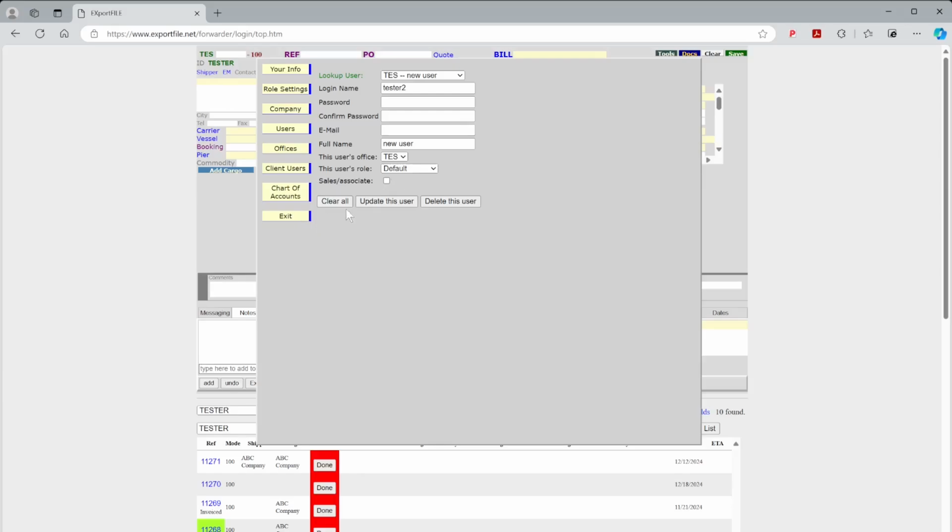And we have options to clear all the fields, update a user, and delete this user. That's because I've actually got one selected here. If I make this blank, now I have options to create a user if I was to type something in here. So as you're setting up users in Exportfile, you would just go in here and type in their login name.